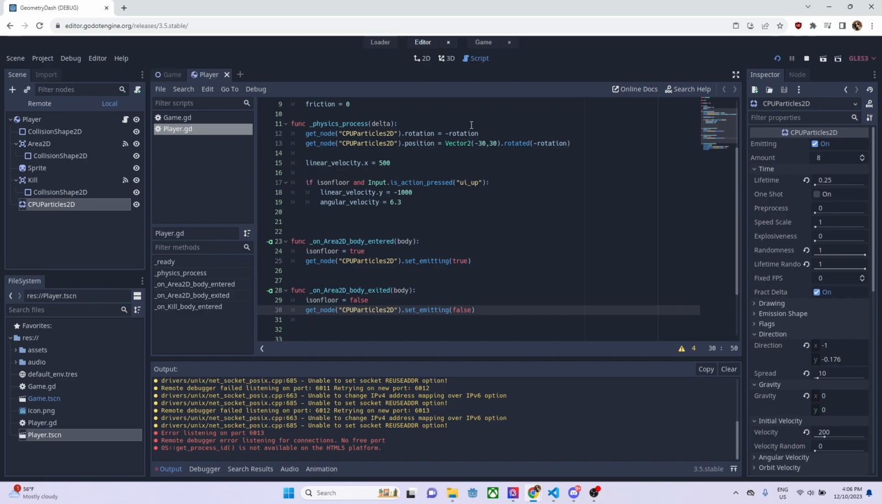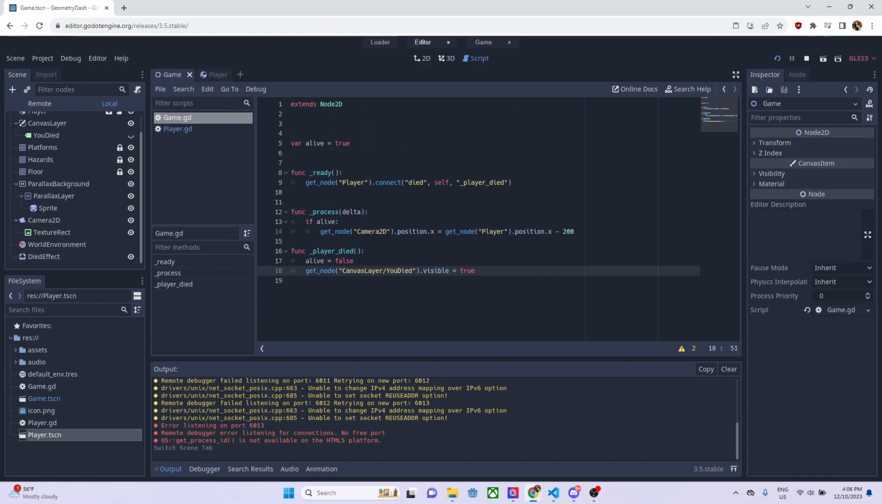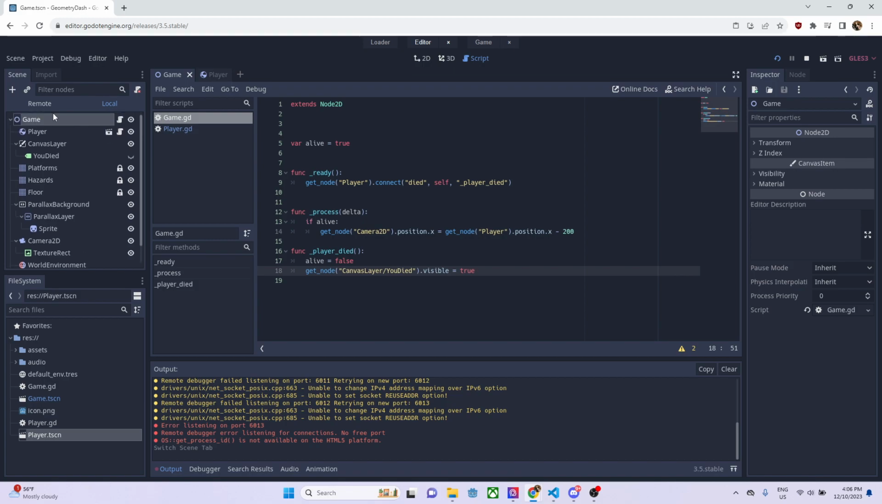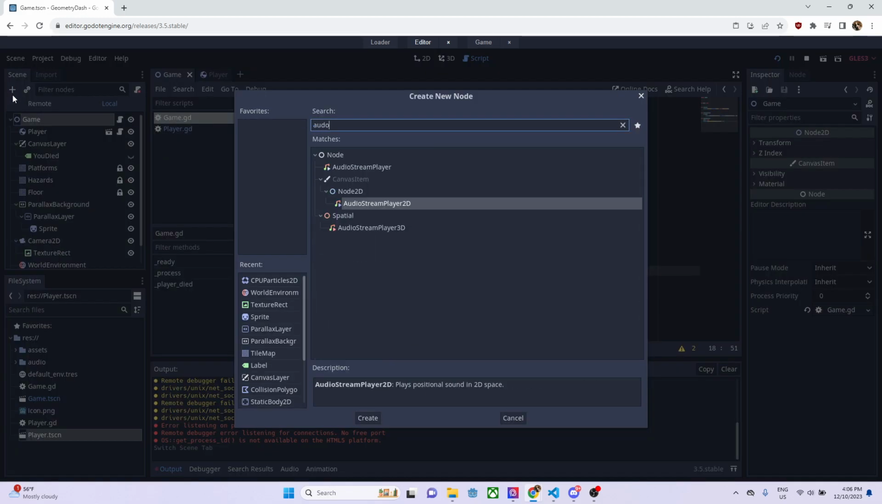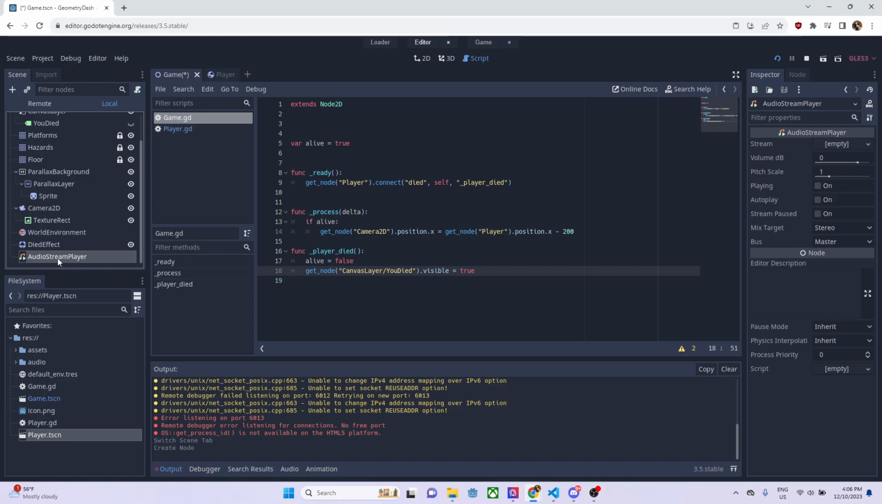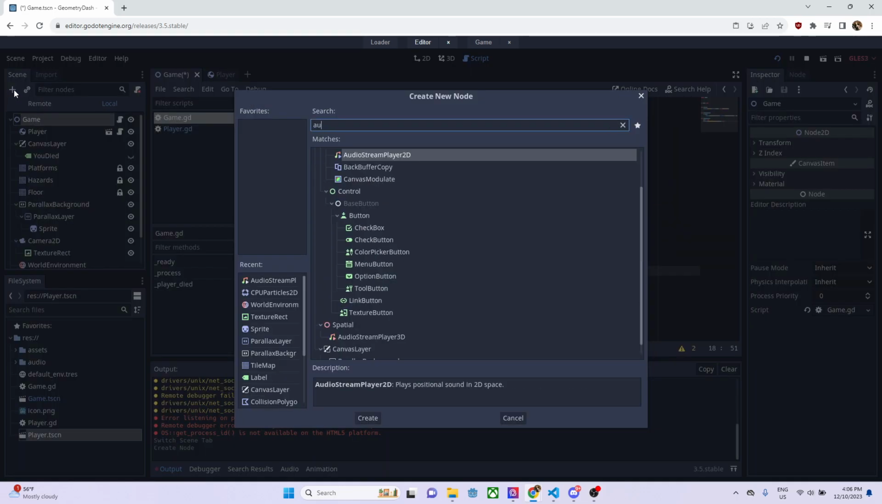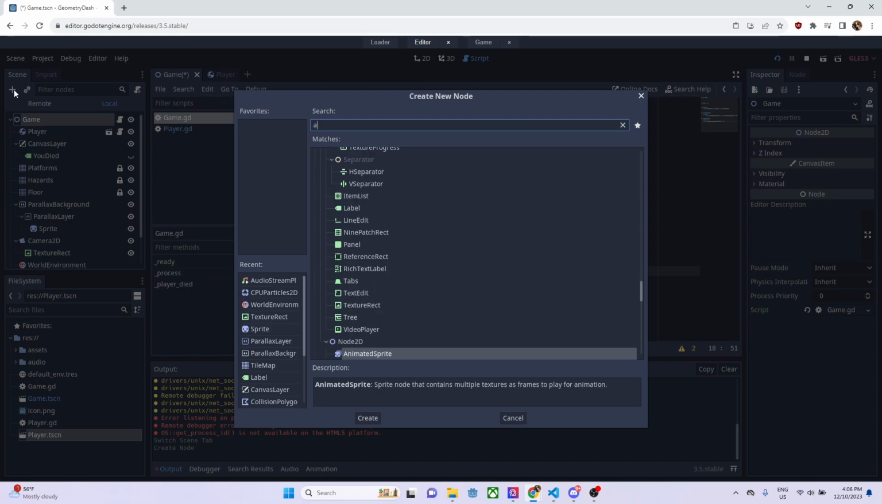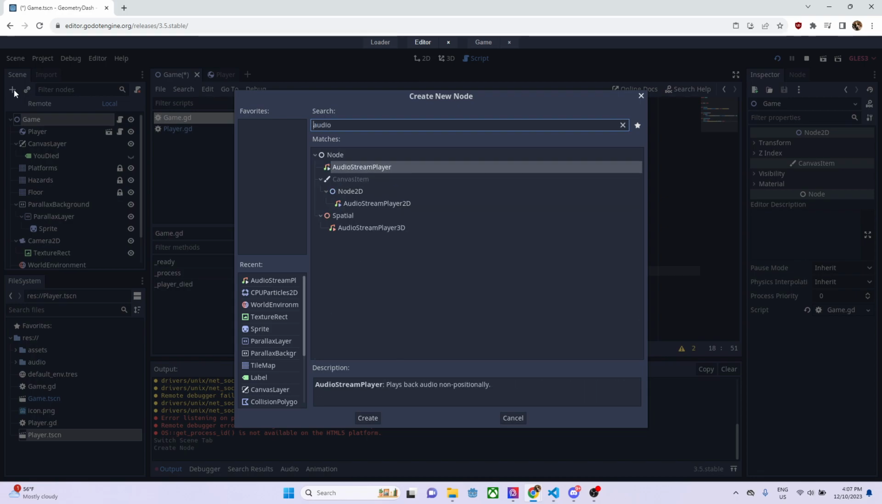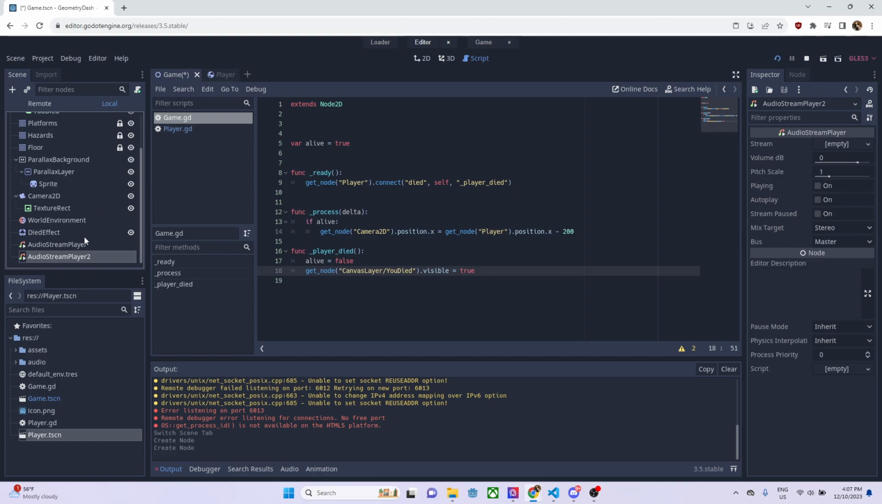So now that we have all this, we can finally add music. So going into the main game scene, add an audio stream player. Don't do audio stream player 2, do audio stream player. Then add two of these, both on the main game scene. Name one death sound and the other one music.